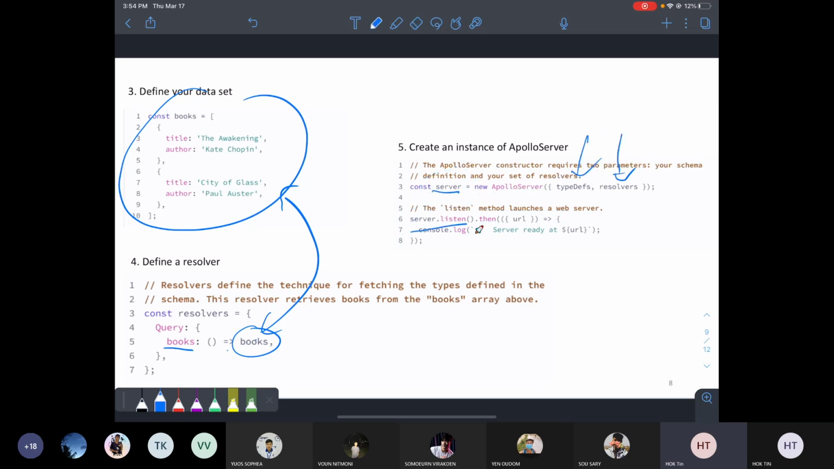Okay, that is the simple process of building and running a GraphQL server.